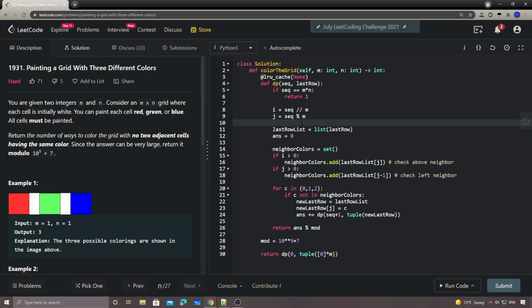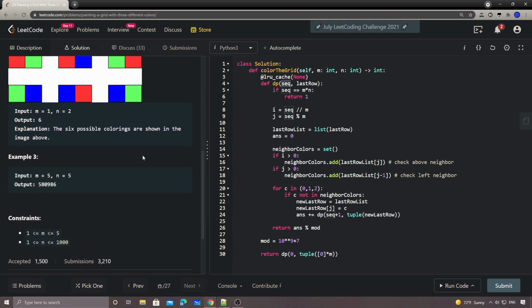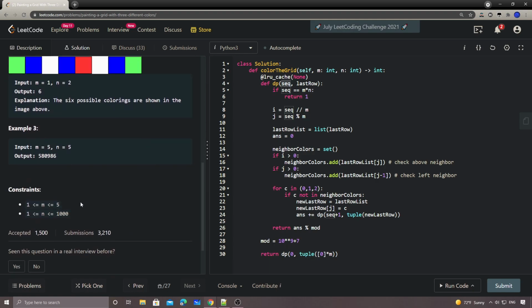Right. So the time complexity, right? So we have a sequence, right? So the sequence is what? Sequence is like M times N, right? So that's the sequence, and then we have what? We have last row. So the last row is like 3 to the power of M, right? So that's the total number of states.